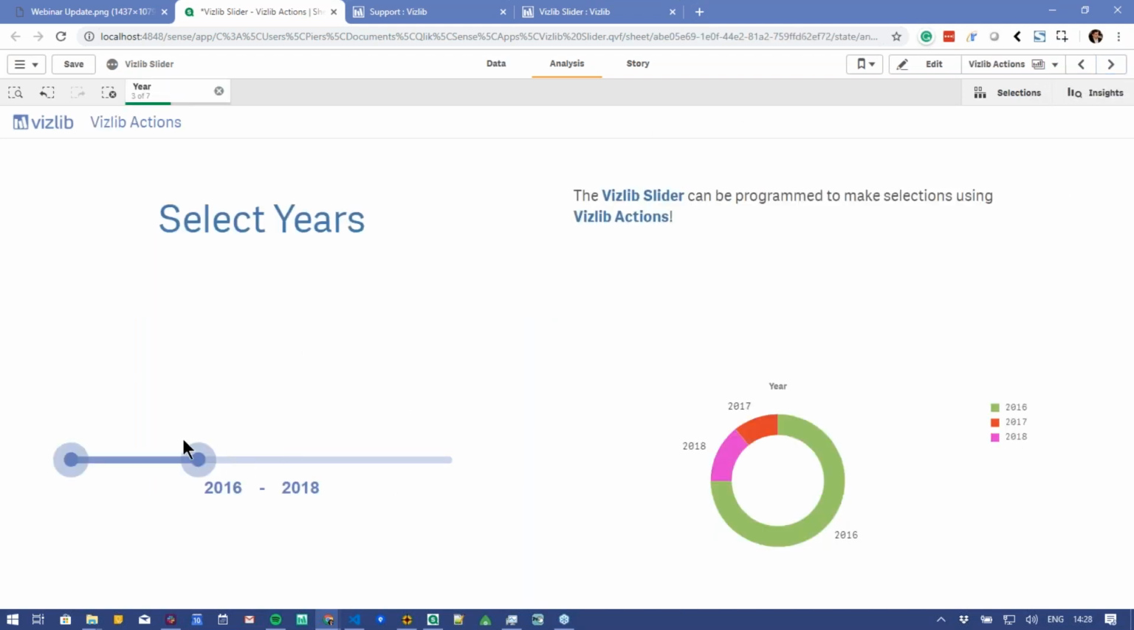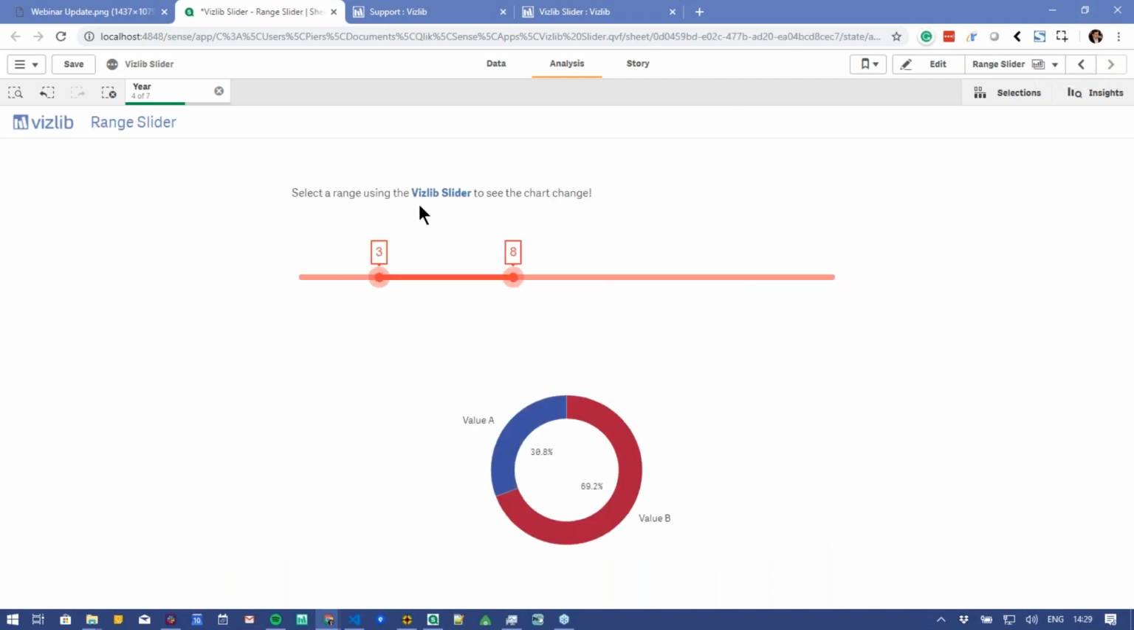And of course, the Vizlib slider supports Vizlib actions. You can see that as I drag and drop the slider here and change the range, it's changing the values in the chart. And another example of the range slider here, also changing the values inside the donut chart. So you can see there's loads of different use cases here, controlling the application.